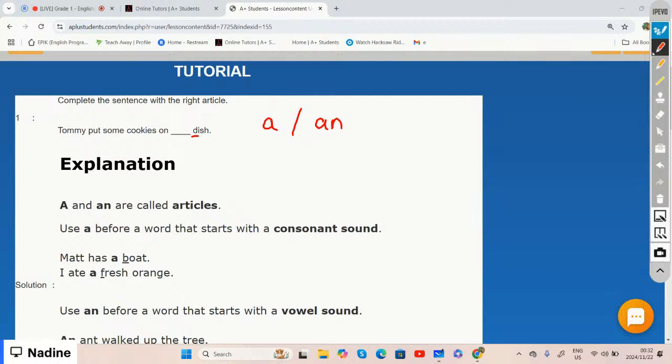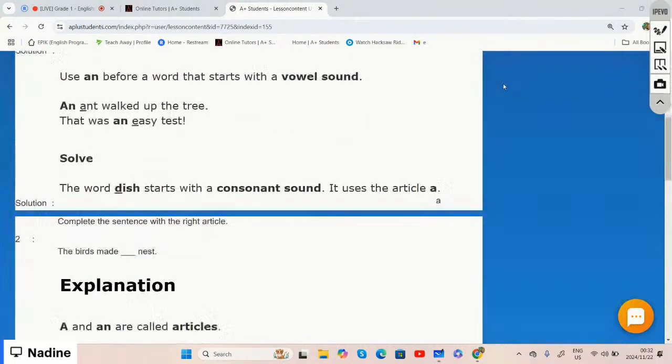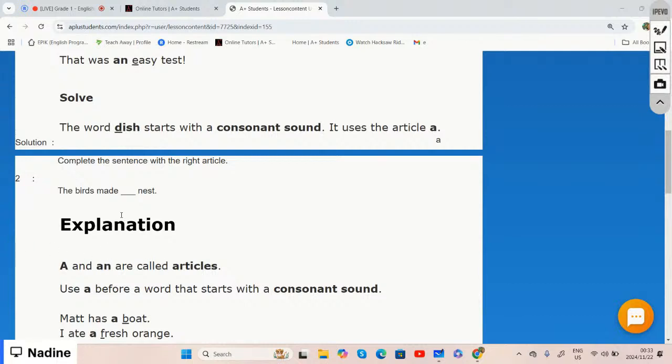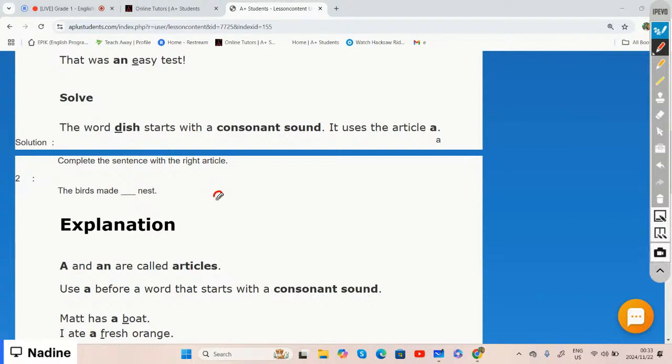And if we were to choose the correct article, then yes, we will say Tommy put some cookies on a dish. Well done. A dish is correct. The next one says the birds made. Do we say the birds made a nest or do we say the birds made an nest? Which one is correct? The birds made a nest or an nest?